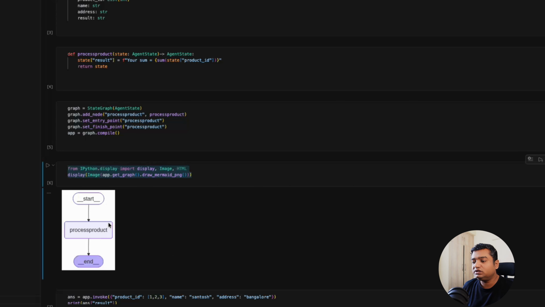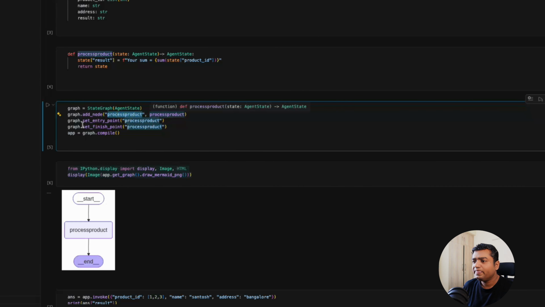So I'm expecting this graph. That means I have to create this node, and I have to attach this node to the start point and end point. So I'm adding the node as the process product. I've given the same name here. Entry point is the same node, and the finish point is the same node. I've compiled it, and you will get this output.